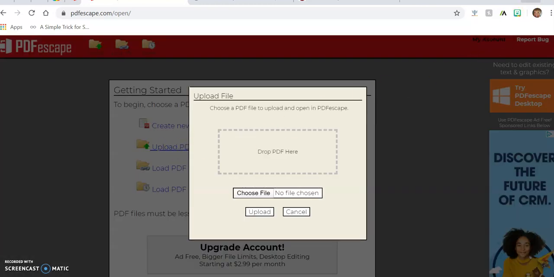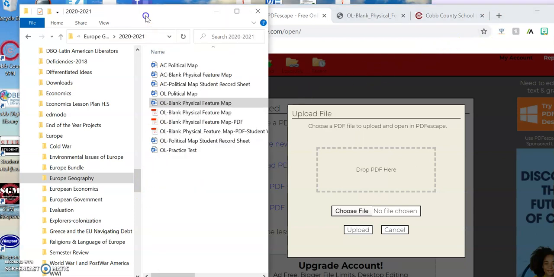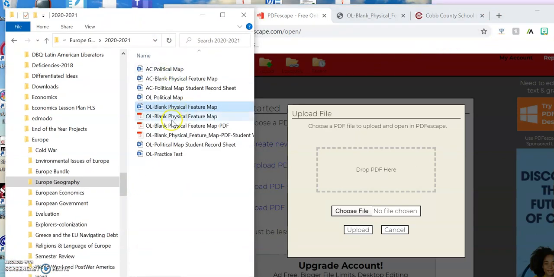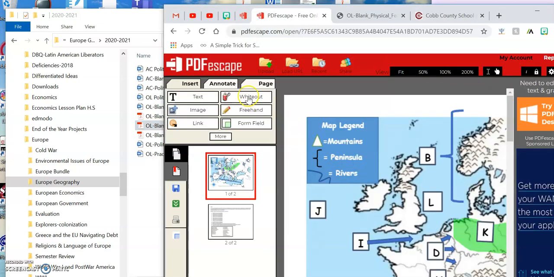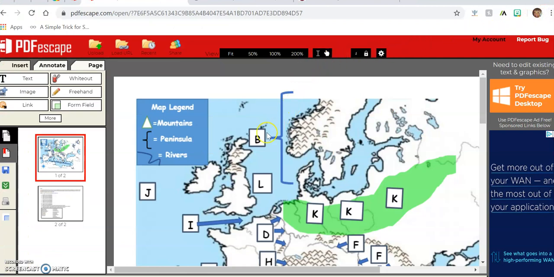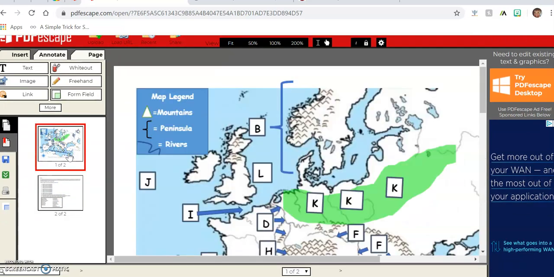Okay, so now I've got to drop my file. I'm going to go over here, and I've got this physical feature map. It's already created as a PDF. I want to take it, drag it, and drop it in. And in a second, it's going to show me that that's exactly what I've done. It shows you here what you've got. So I've got my PDF. We've already looked at it, but now it's in this platform.